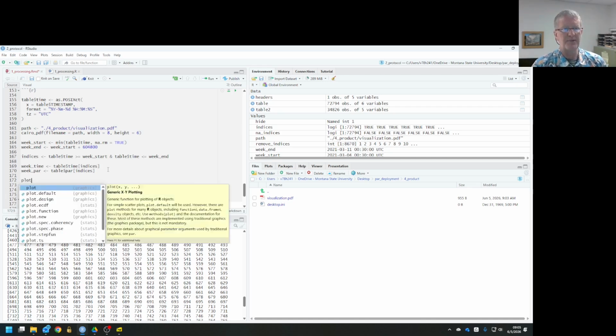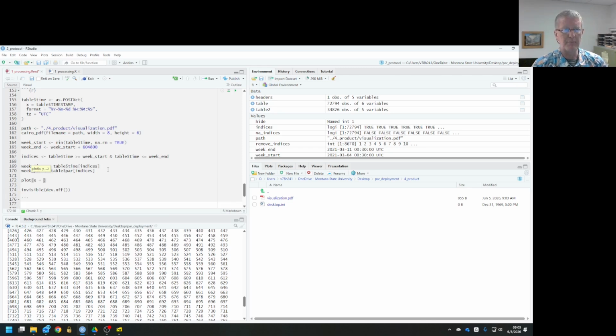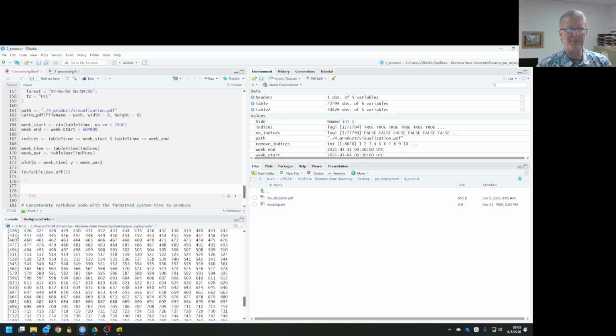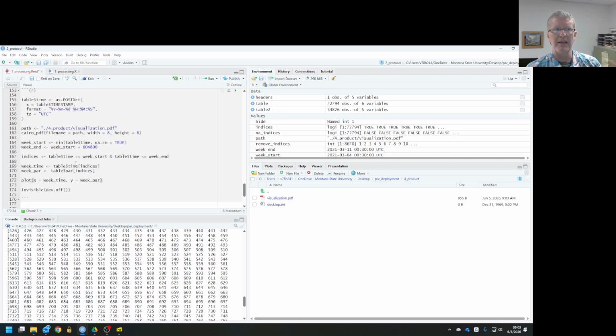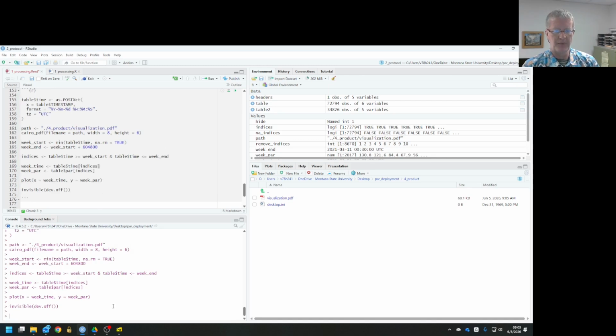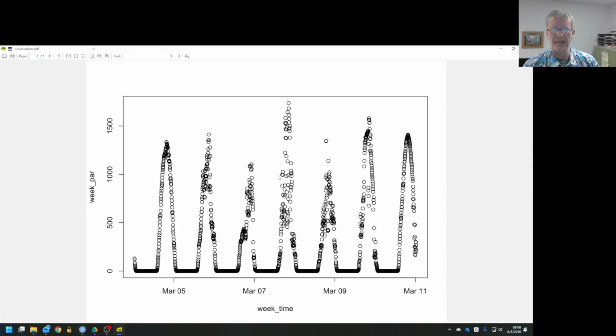So I'm just going to use the simple plot function for now. Make a quick plot of week_time as my x variable, and week_par as my y variable. And this should be the simplest version I can think of to get a plot going and help me think about how I want that plot to look and how I want to start working as we move on. So let's go ahead and run this chunk. In this case, I'm just going to Control-Shift-Enter, run the whole chunk, go back to our PDF file, and it's automatically refreshed. So we can now see we have a simple plot.